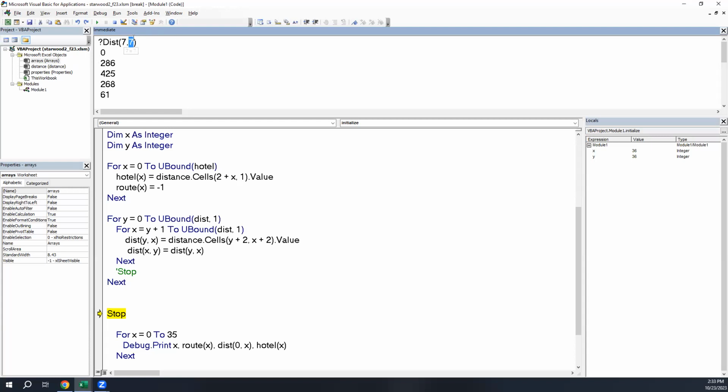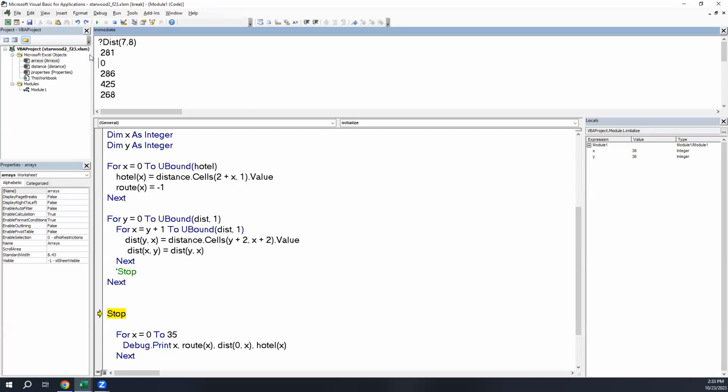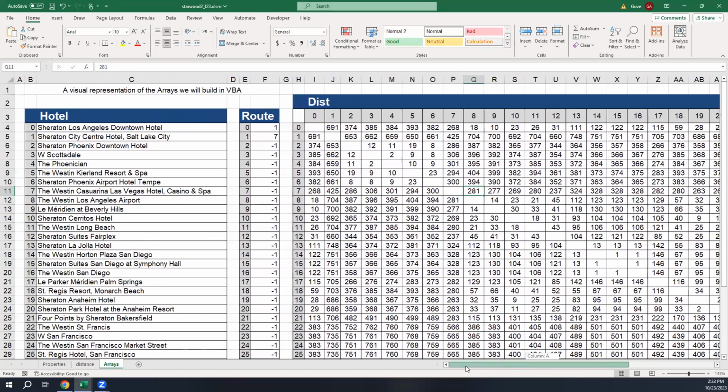And now 7, 8, we're going to the next one past the diagonal. So that's between Las Vegas and whatever hotel number 8 is. And you can see we're getting that 281 value showing up here. So as we just read across that one row, we're now seeing the distances between the property in Las Vegas and all the rest of the hotels.